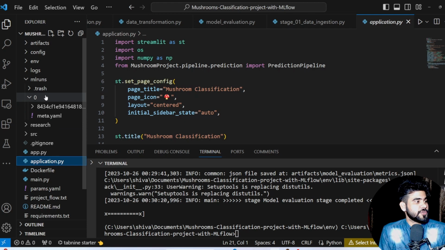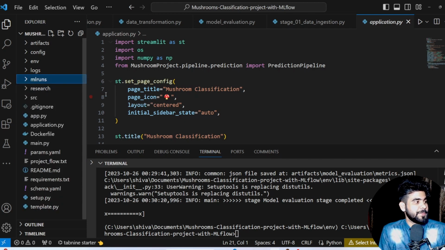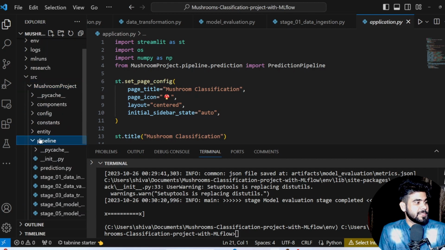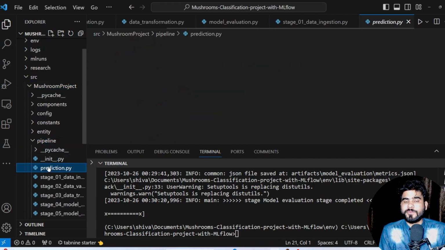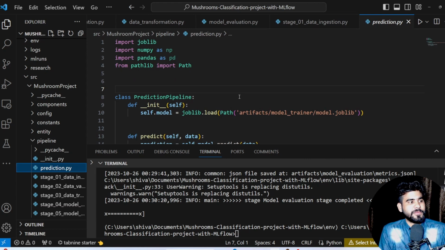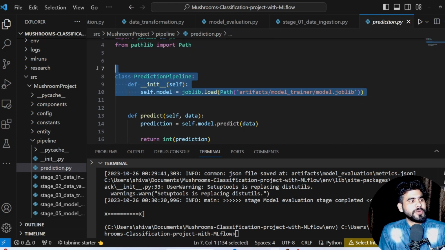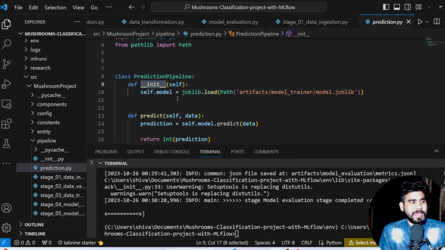Before this, let's try to understand our complete prediction pipeline. Here we have the prediction pipeline directory under our src, and here we have our prediction.py file. In prediction.py, first of all, we are going to import all the libraries. These are the important libraries that we have. After that, we create a prediction pipeline class, where we define a constructor, and then we load our joblib model from our model trainer directory.